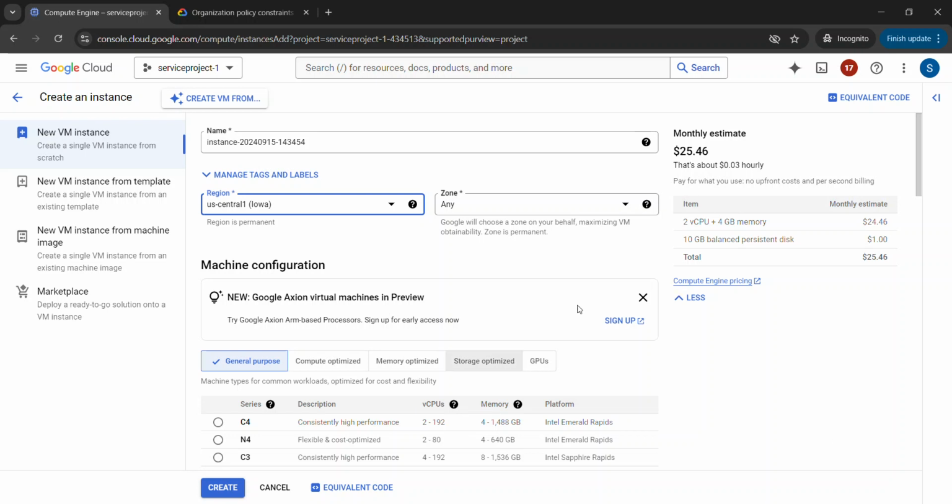So guys, this was my short demo or explanation of organization policies. For more information, you can just read the official documentation of Google Organization Policies, GCP Organization Policies.